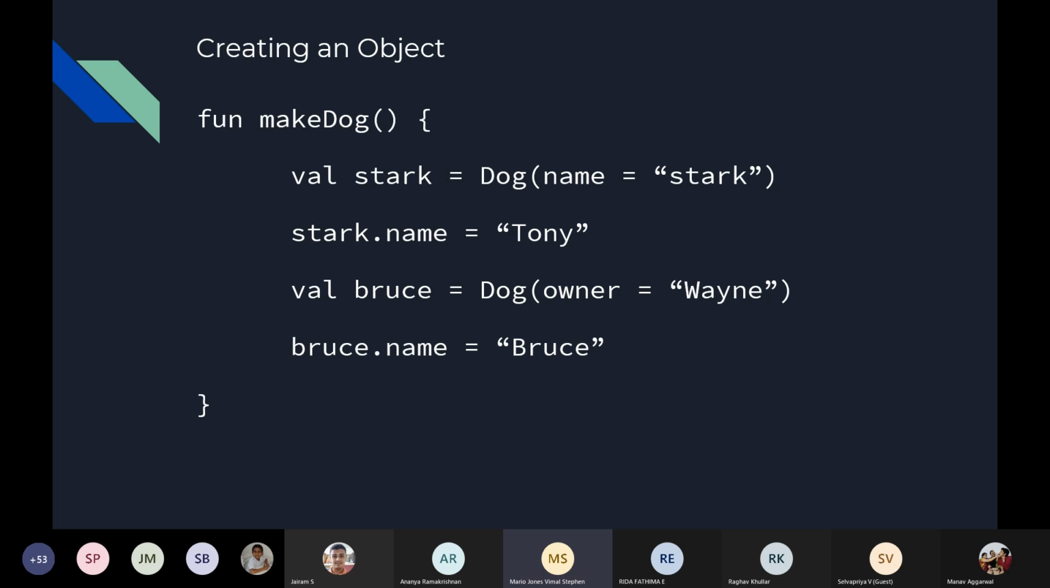So if I print println(stark.name) here, I would get Stark. Then what I do is stark.name = "Tony". So I assign the name of the dog to Tony. So if I do println(stark.name), I would get Tony. It's simple, right?